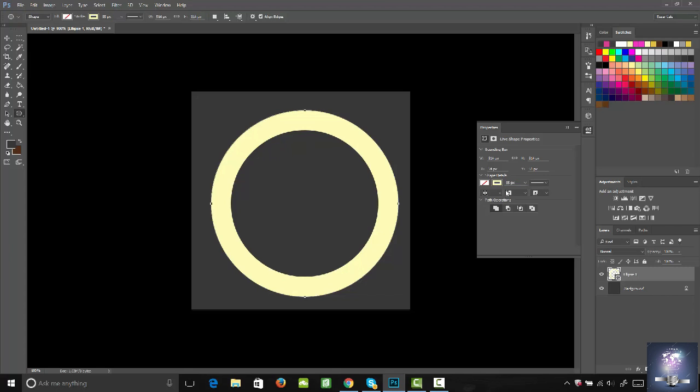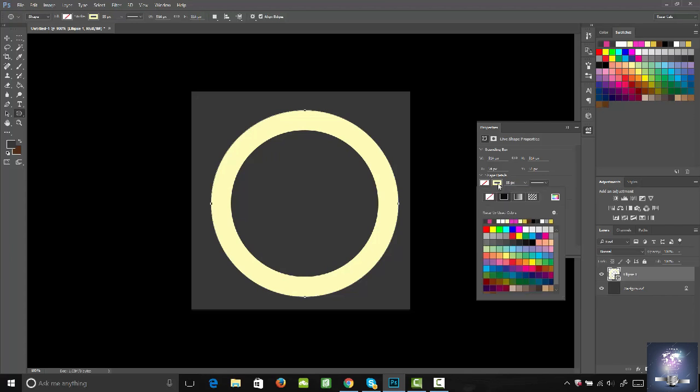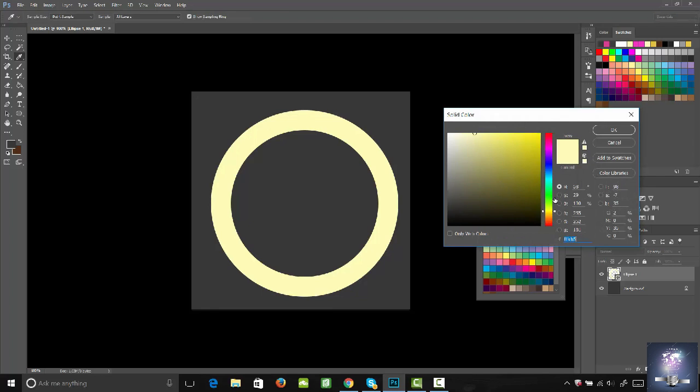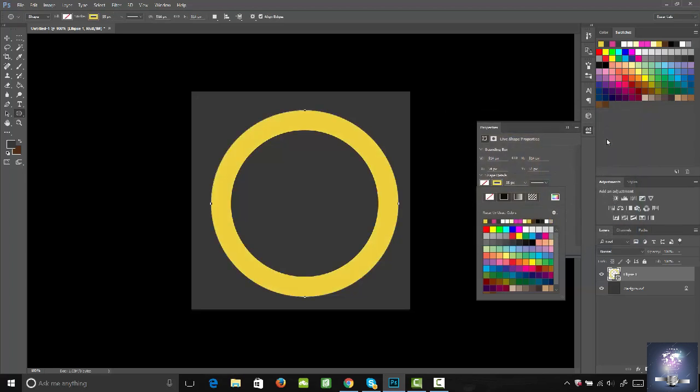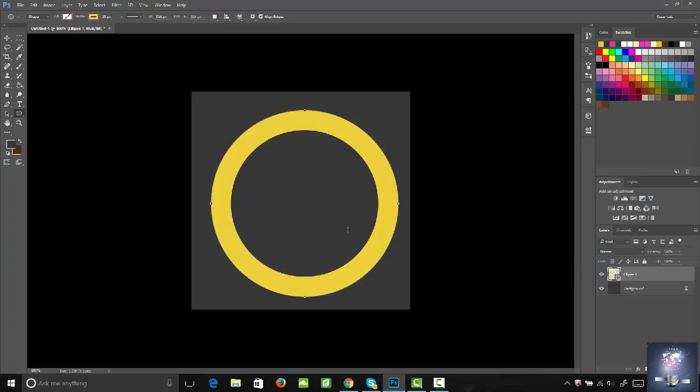Next, let's change the color of our stroke. So we're going to come over here to this box that has a stroke around it, and select that. Then we're going to come over here to our color picker in that corner, and we need to select a yellow color. So I'm going to select a color probably somewhere over here, maybe a little bit more towards the oranges, and maybe a little bit lighter. So somewhere about there should be good. We'll hit OK. Great.